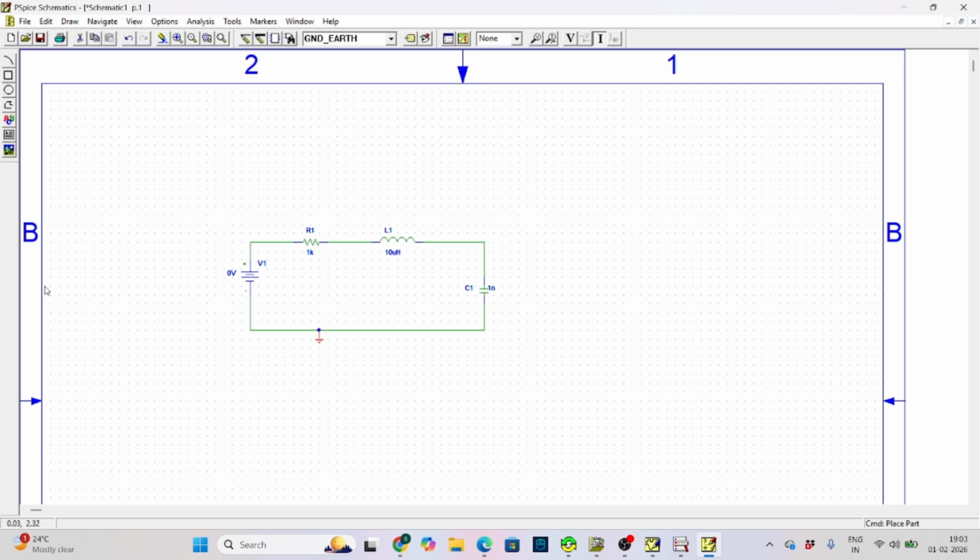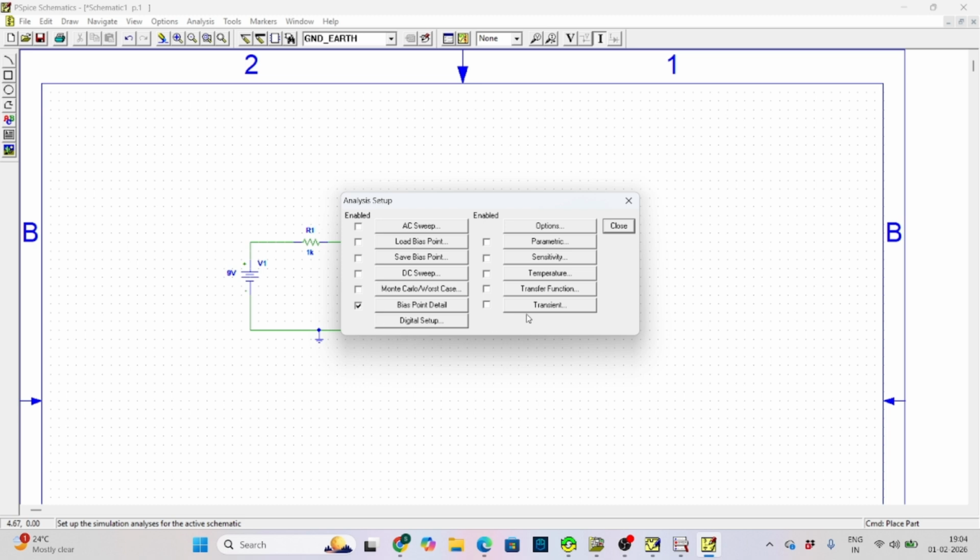Here I am applying, say, a 9-volt voltage source. By double clicking, I can change the values of this voltage source. It's 9 volt. This resistance, say this is 1 kilo ohms, this inductor is 10 microhenry, and the capacitor is 1 nanofarad. Now I am clicking the setup analysis.